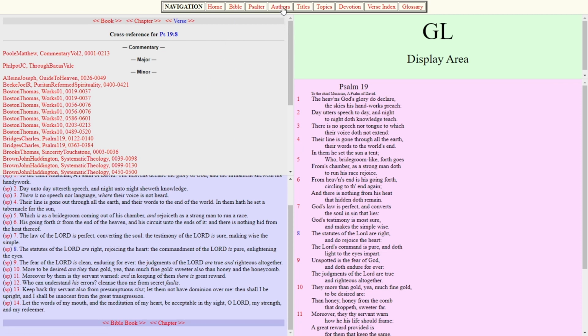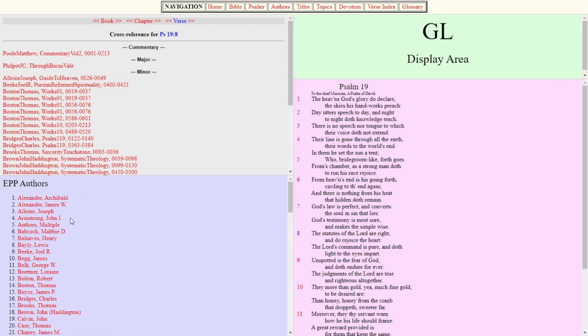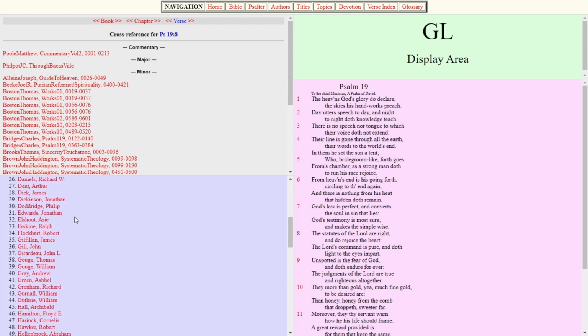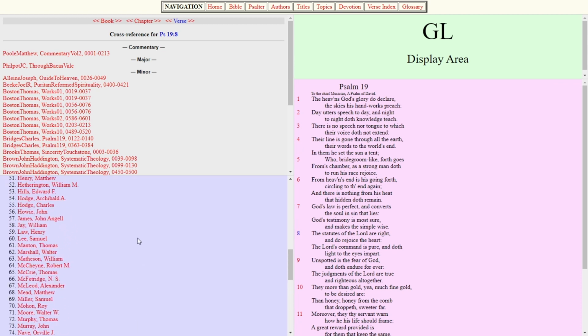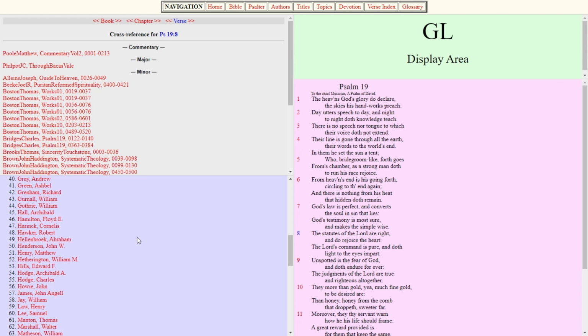Then, of course, there are authors, and it brings up an alphabetical list of the authors, about 112 different authors at the moment. As mentioned previously, they are not all strictly regarded as Puritan writers. Some of them are later than the Puritan period, but are very definitely within, or regarded by scholars as being within, that camp of Puritan writers.